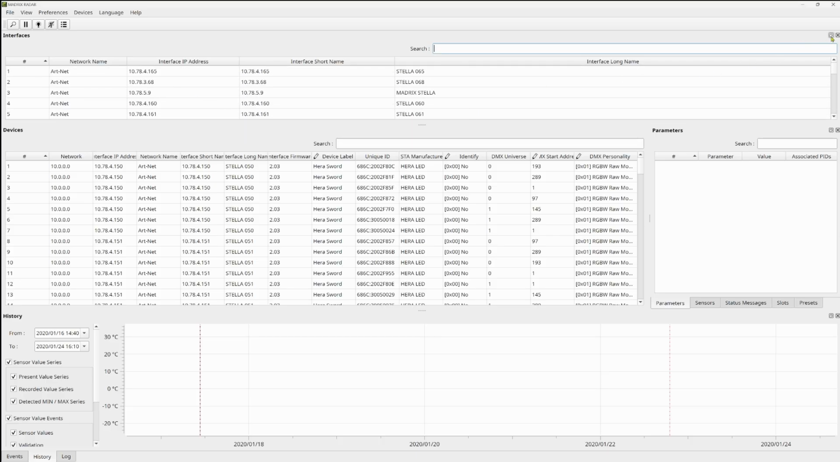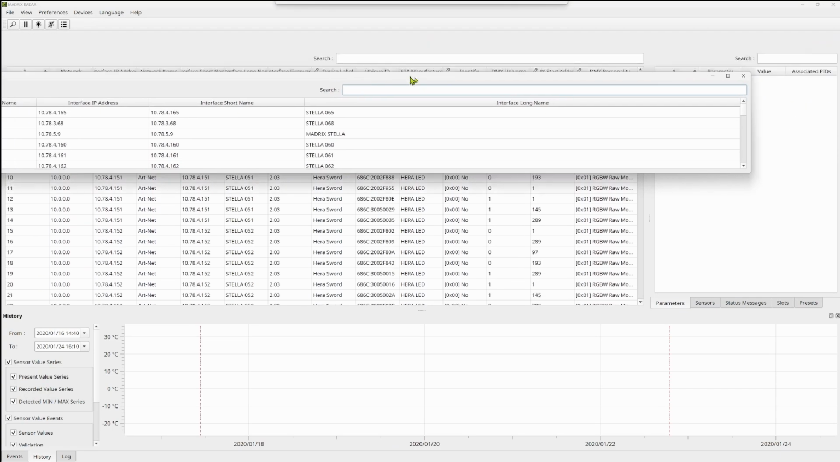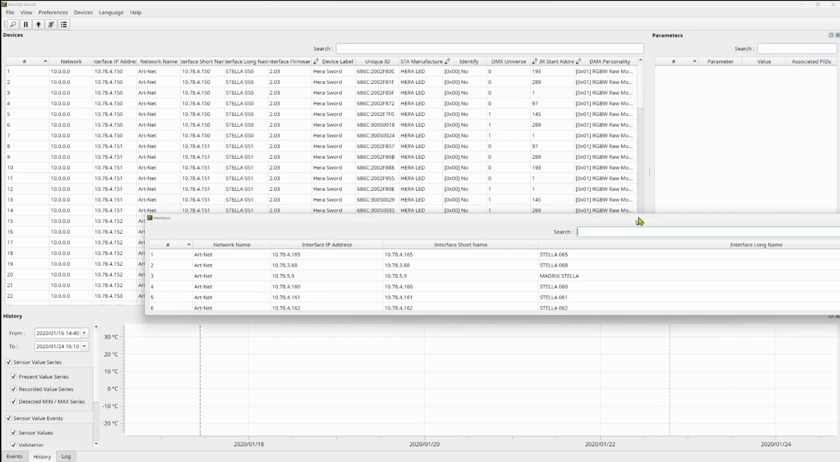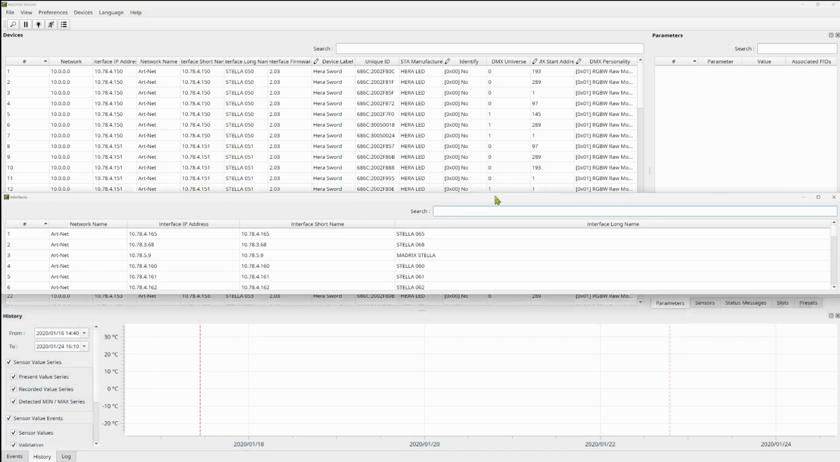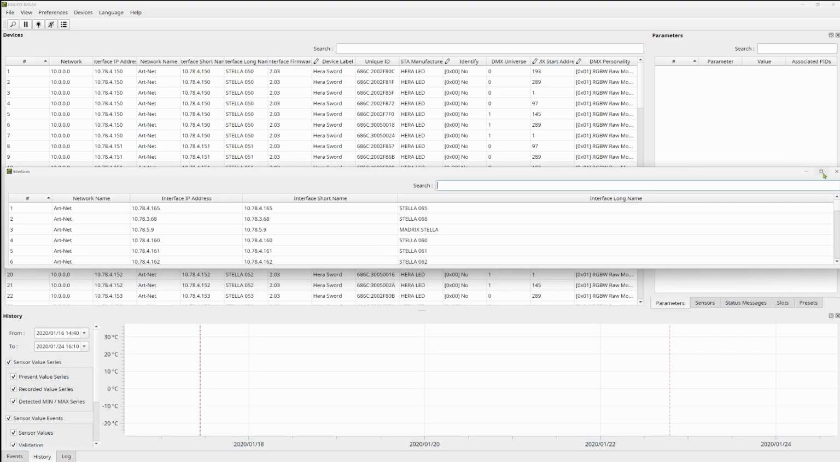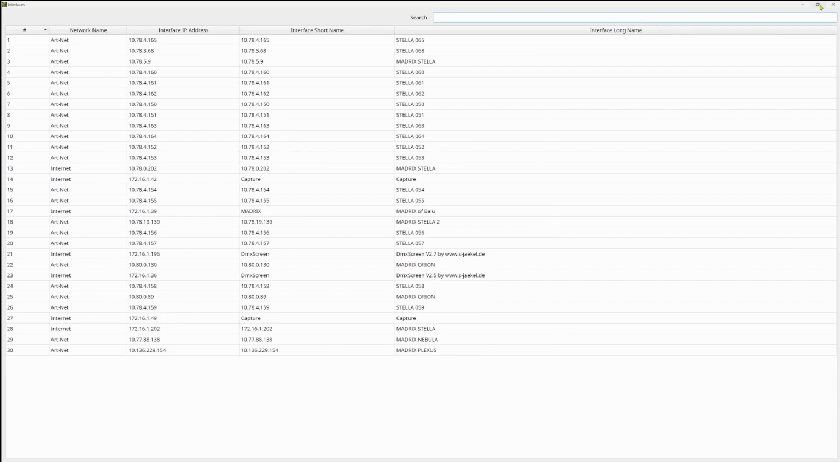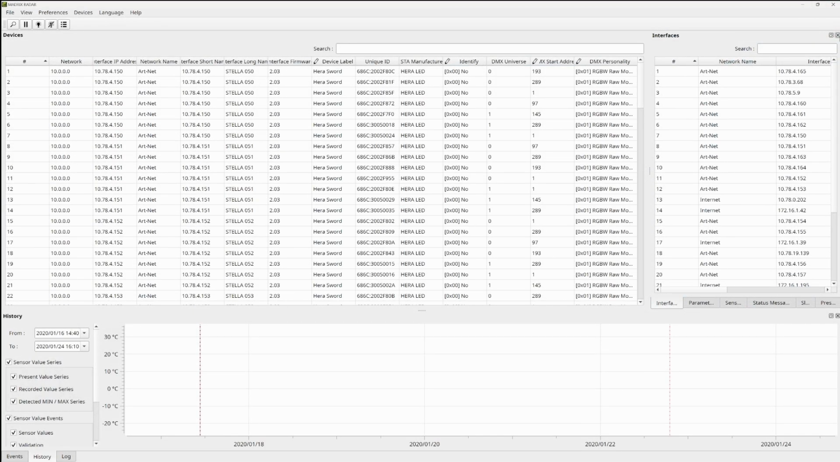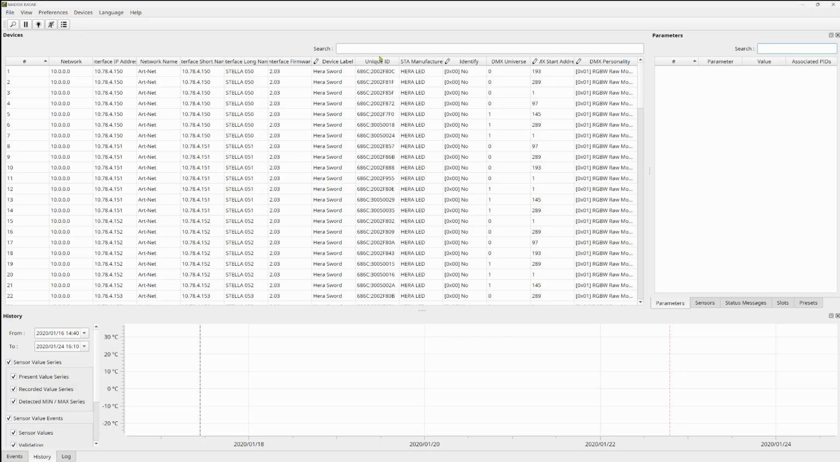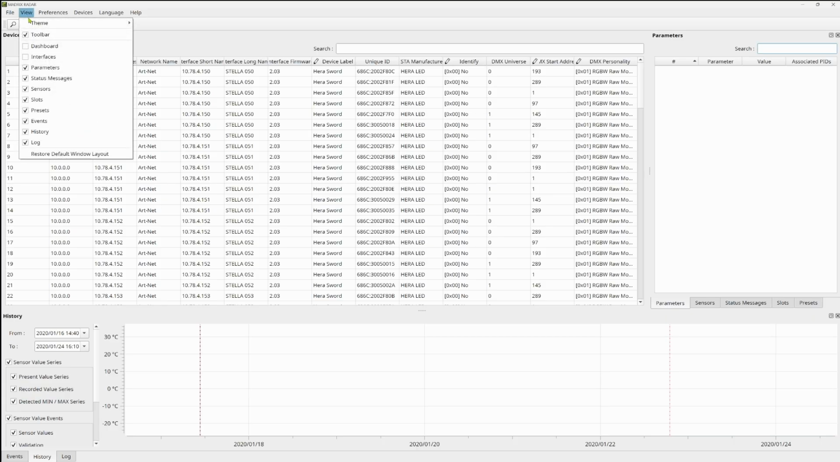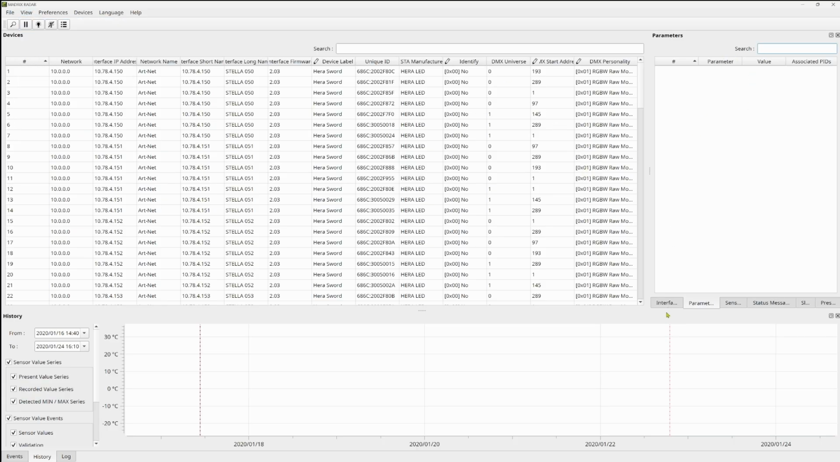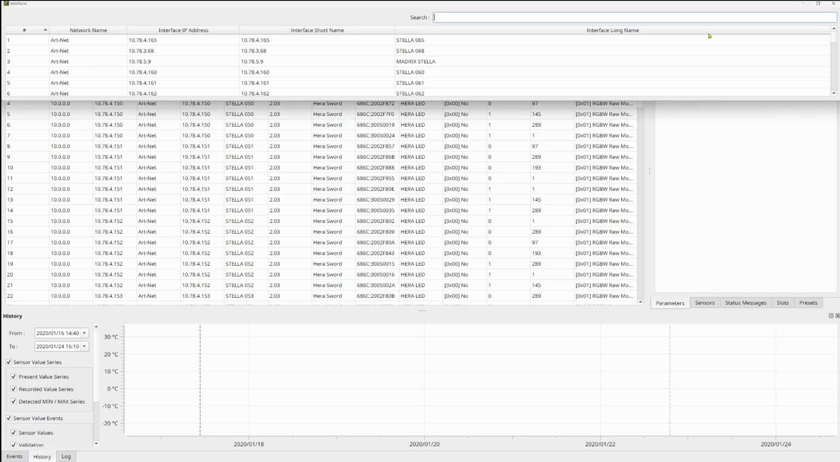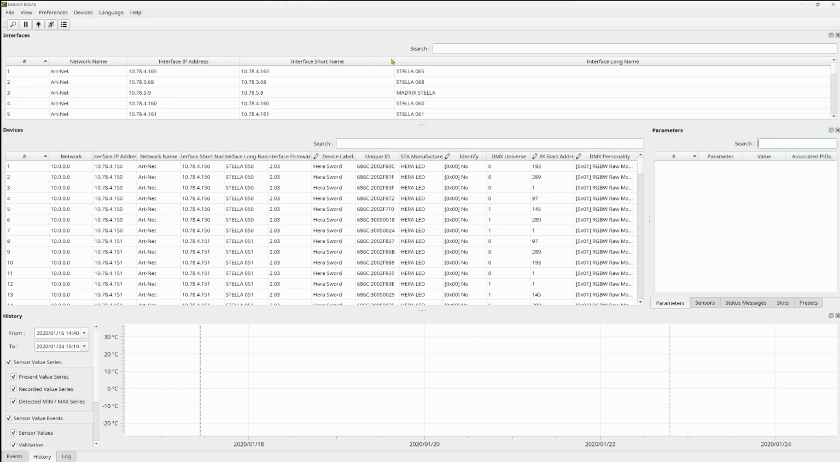All views can be undocked, and you can move them to another position wherever you want to have them, or you can move them to a second screen. You can do this as a full screen, and of course you are able to close this interfaces view. To get it back, you go to View and enable interfaces. At the moment, it's docked here on the right side. I want to undock it, and now I want to bring it back to the default position here on top.